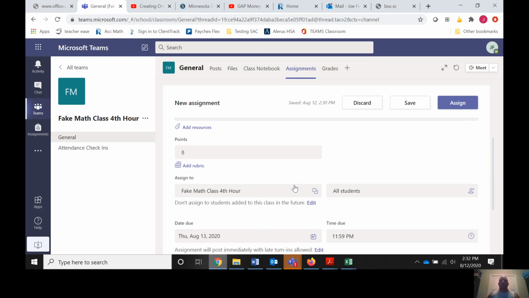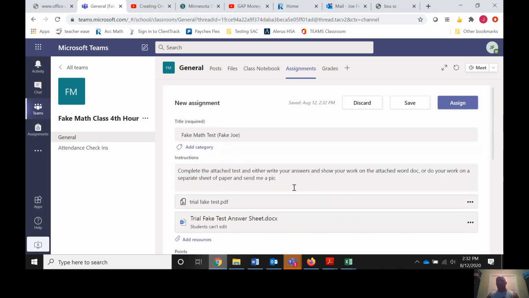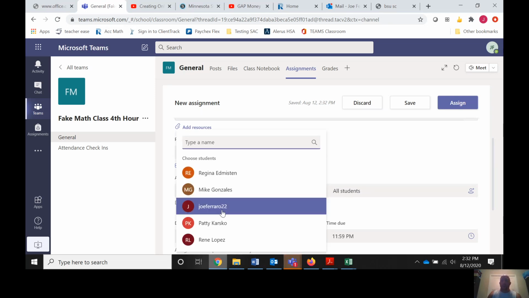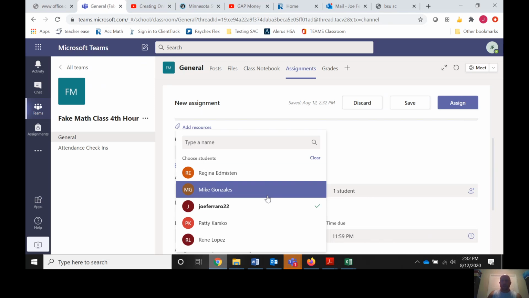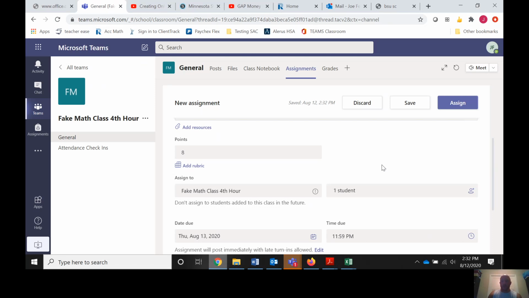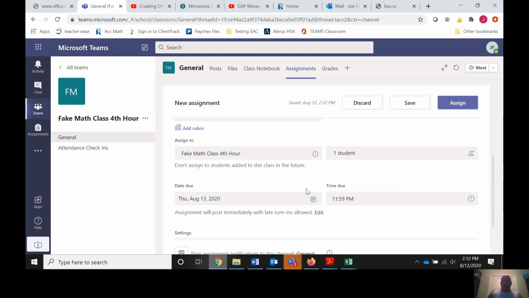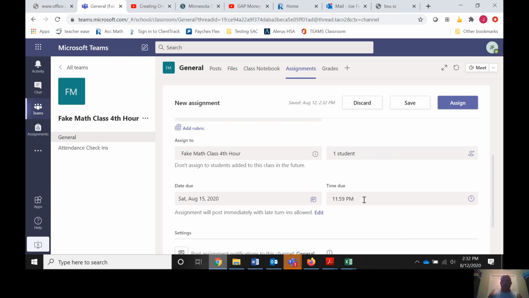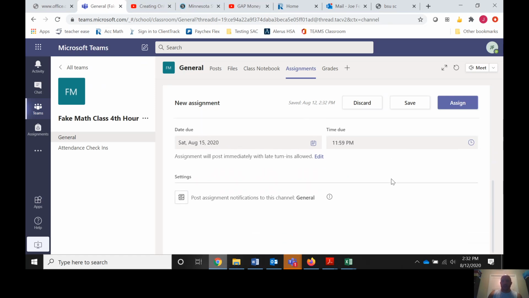Now, here's the one difference: if you send out individual work, it's going to assign to this class, but usually everything we've done so far is all students. Now I can pick out any number of students here. I'm just going to pick out my fake student. Okay, I can make this due this weekend, late turn-ins allowed, and I'm going to hit assign.